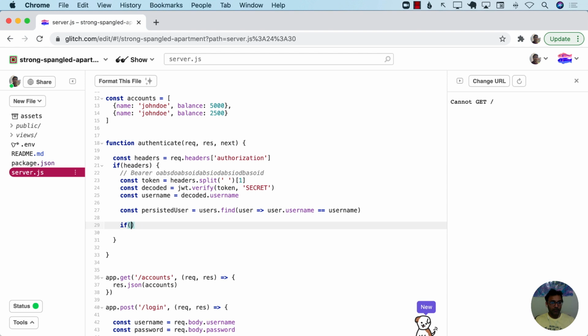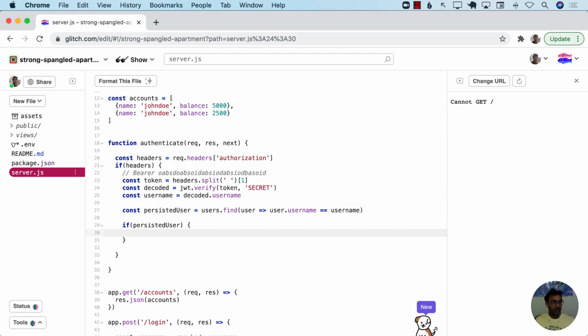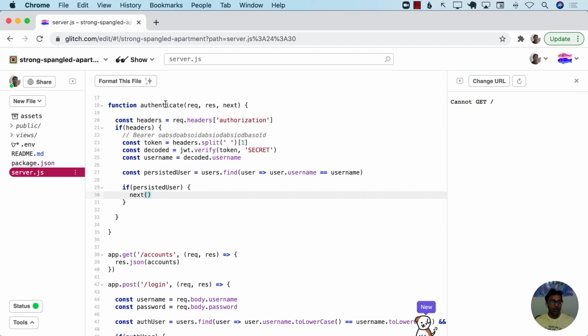Now we can say if the persisted user existed, meaning we were able to get the user and that user actually exists, I'm going to go ahead and call next. Next basically means continue with the request. So this is a middleware, and all the requests are going to go through the middleware, and if you call next, then it's going to go to the original request.